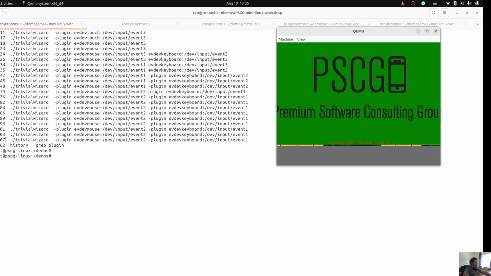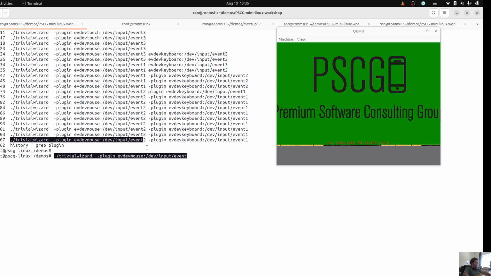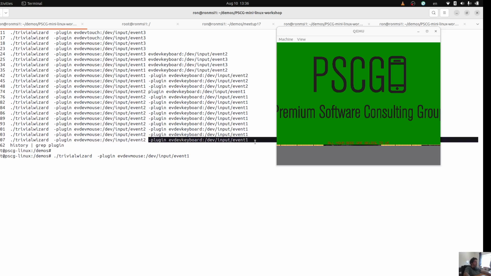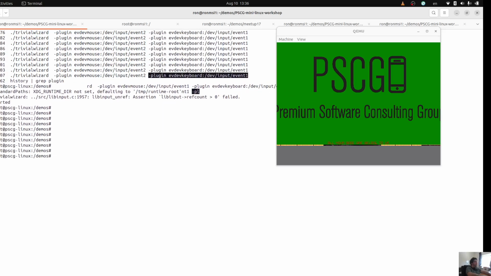We're going to set what were the different events that we have. So for the mouse, in this particular example, it's going to be event 1, and for the keyboard it's going to be event 0. And again, it's still unhappy. Libinput unref assertion, libinput ref count failed. So now it's starting to be really annoying, okay? Because we know we have mouse, we know we have keyboard, but still Qt is not happy. So we need to start thinking, hey, what's bothering you?